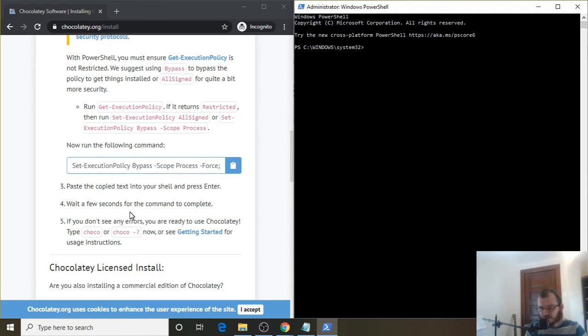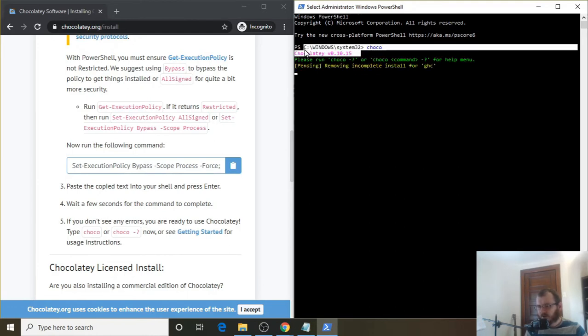So we want to make sure it works, and to do that, it says if you don't see any errors, you're ready to use Chocolatey. Type Choco or Choco dash question mark to see the usage instructions. So let's just type Choco and see what happens. All right, and it tells us the version of Chocolatey that we're using, right? So if you get that, then you've installed Chocolatey correctly.